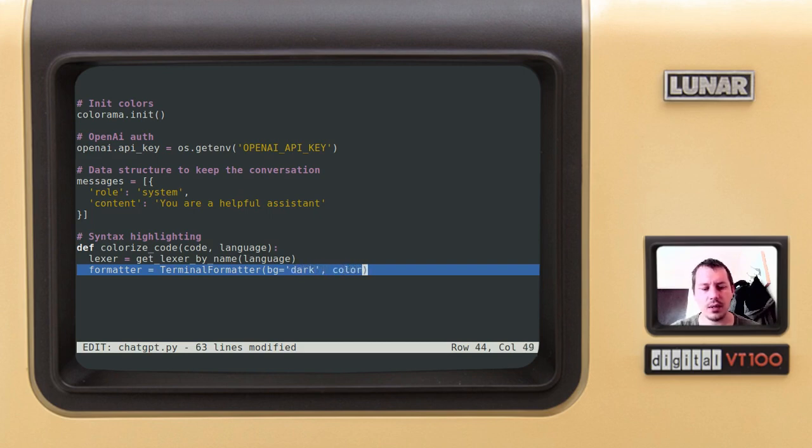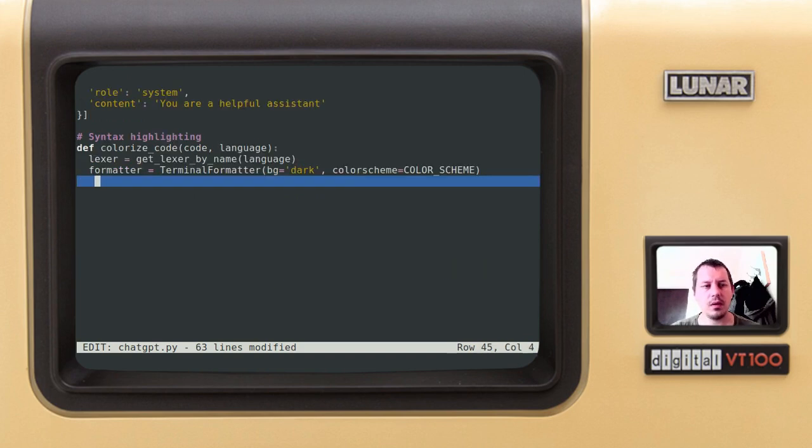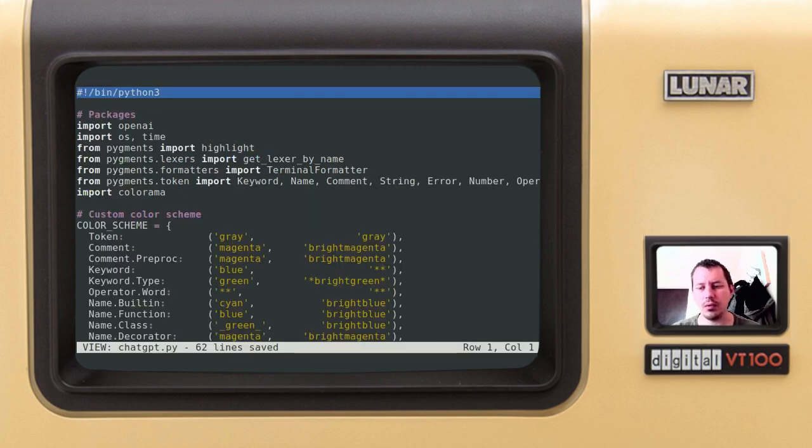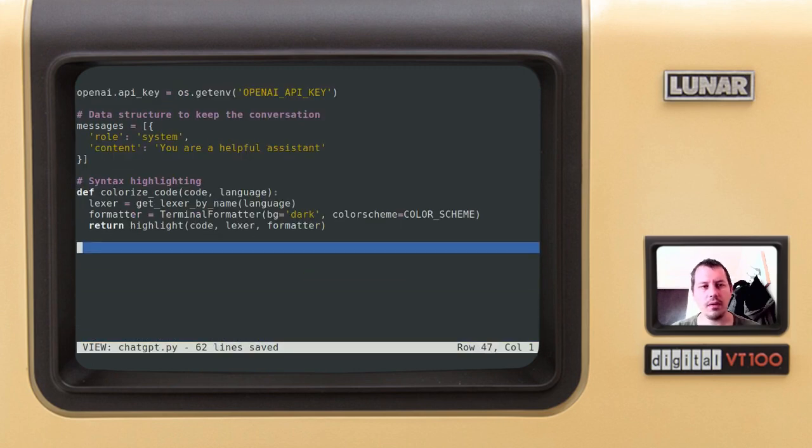And the color scheme, so I'm using the custom color scheme that I've just created, and we want to return highlight, and code, lexer and formatter. Let's make sure it still works. Yeah, it does. Cool.